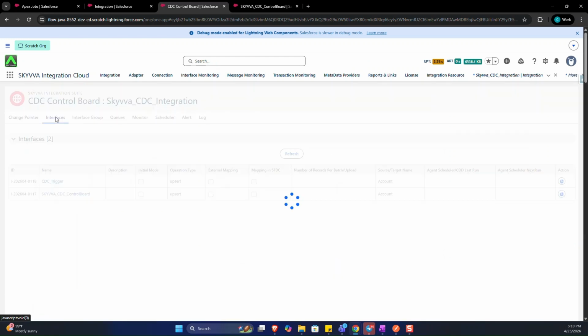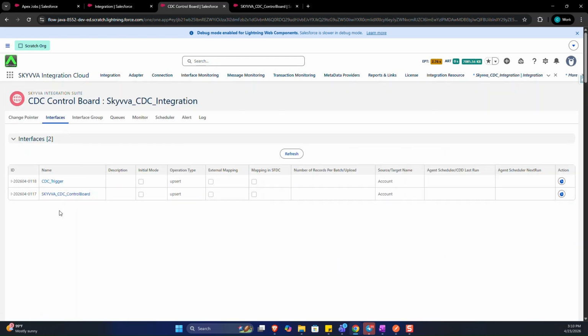The Interface tab displays only interfaces that have the flag Use SKYVVA Outbound Schedule set. This tab displays the interfaces that are stored in an integration. You can easily check or monitor them. If you land on the CDC control board, just simply click on the Interface tab, and then you will see all the interfaces. However, this tab is not editable like the Interface tab in the Integration Detail page.